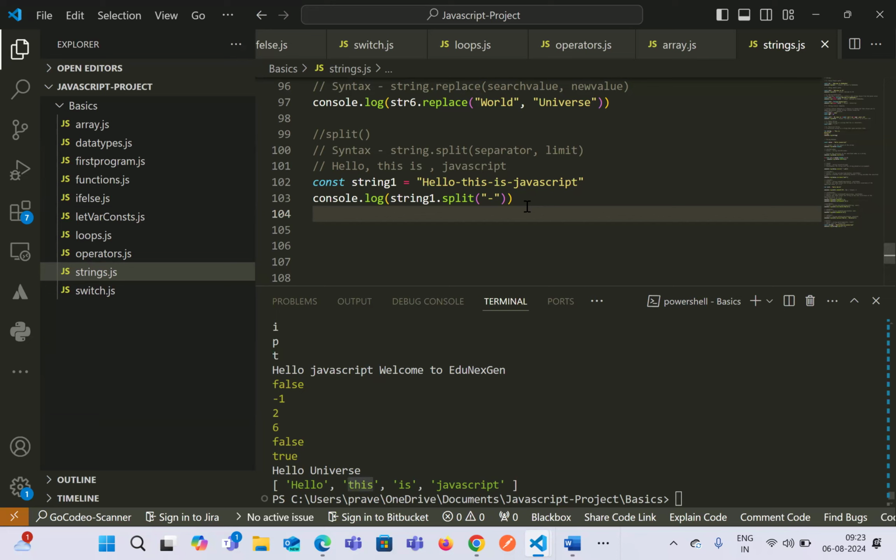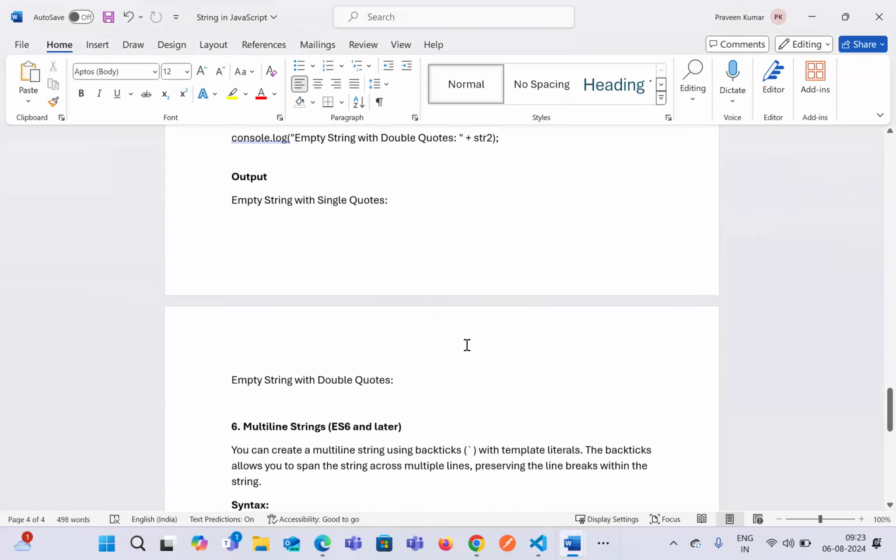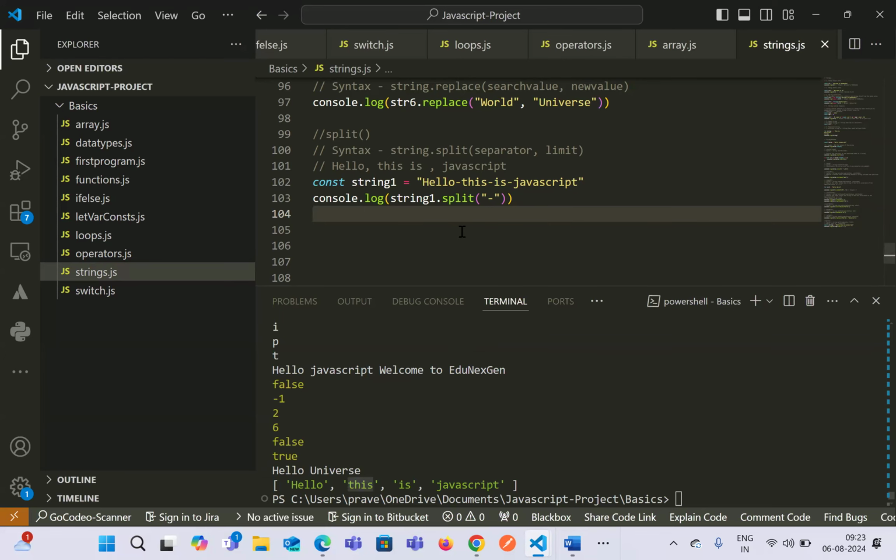So this is the use of the split method. I will also provide all the methods in the documentation, and you can go through it. There are various other methods available. Let me know if you find any difficulties in using any of the other methods that we have.